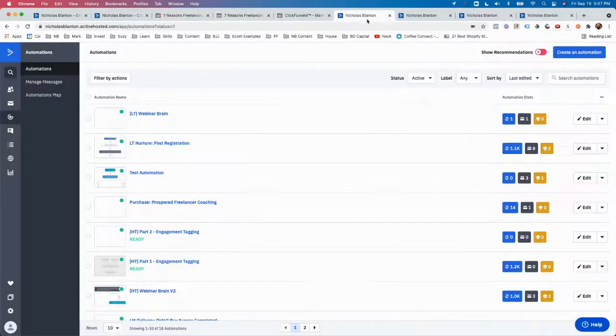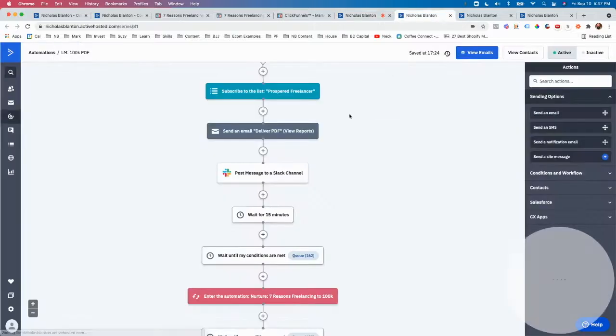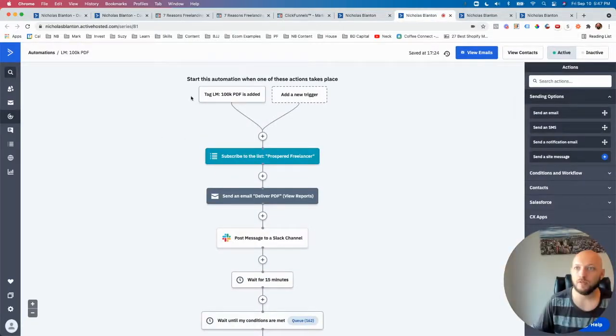Okay. So we do that with automations. Over here on the left on this menu, it says automations. And you can see there are lots of different automations here, a couple pages. And you can use them for all different types of things. But I'm going to show you specifically the one that we're just talking about. So they have this tag, 100K PDF, right? So that's how this starts.